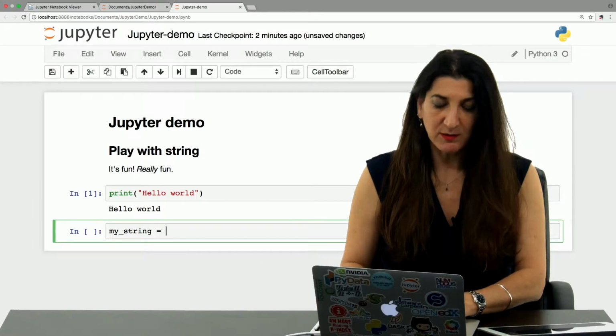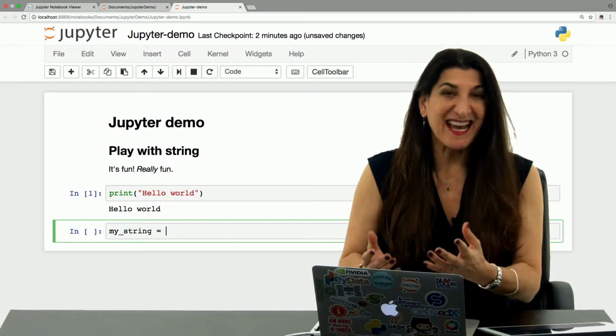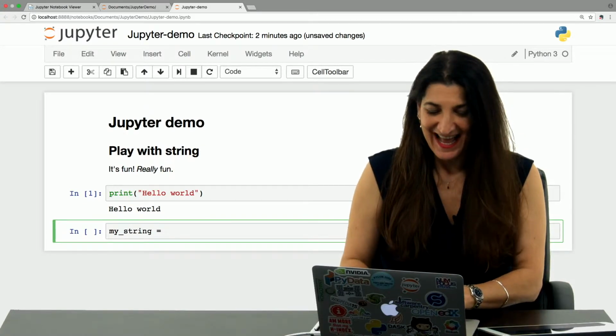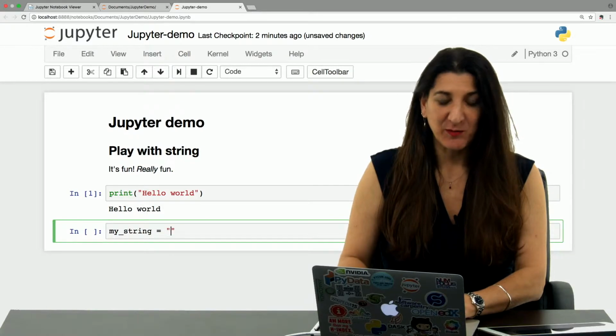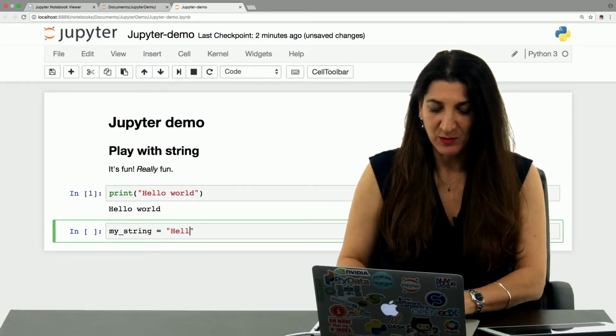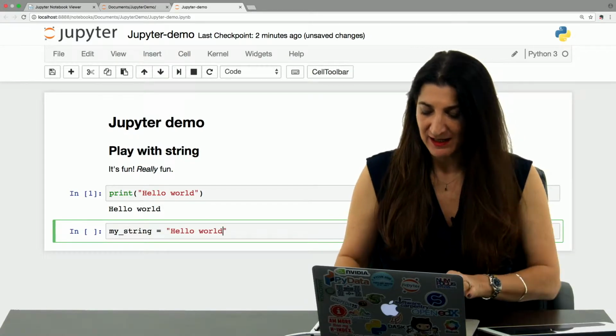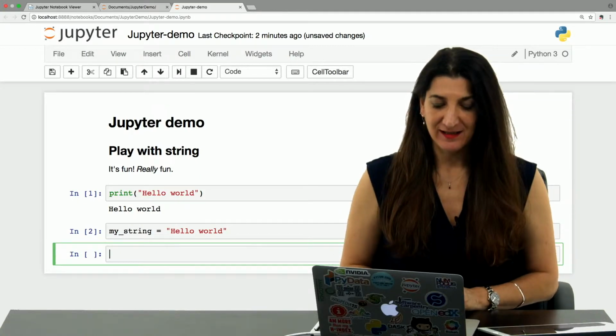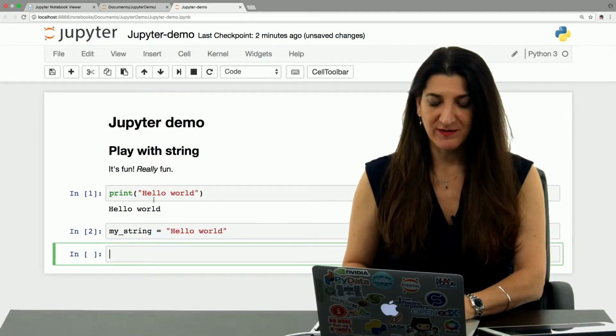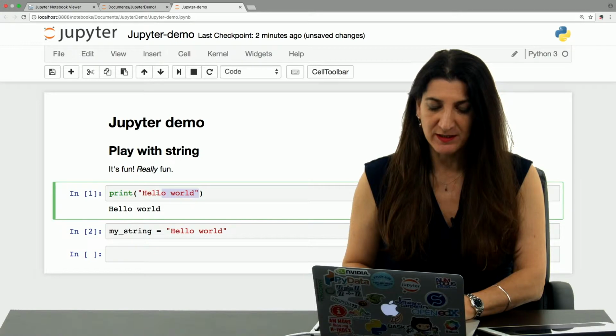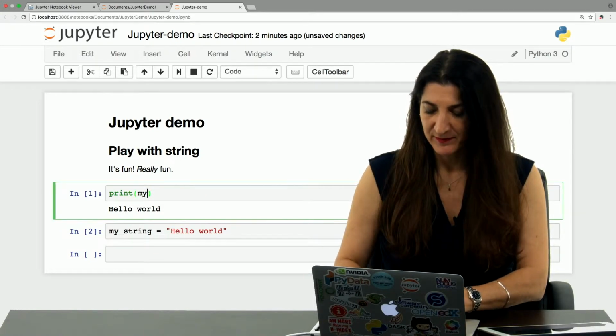My string equals, the equal sign is the assignment operator in Python. And I indicate a string with the double quotes, "hello world." And here I have assigned a string to this variable. So now I could say up here, print my string.